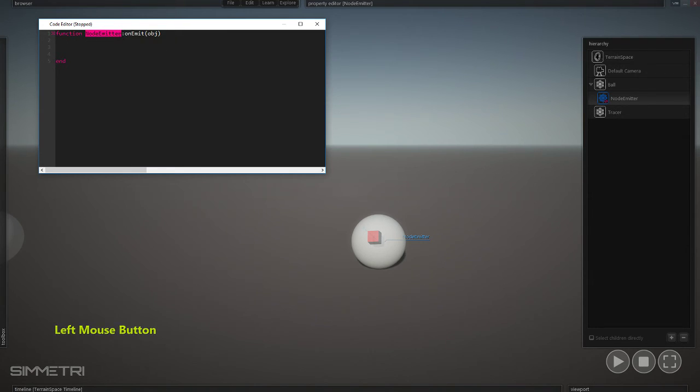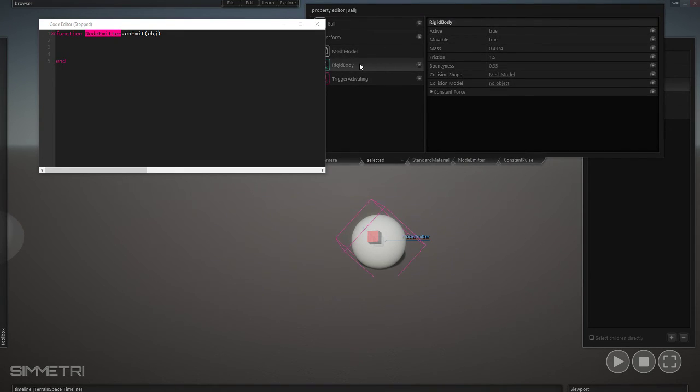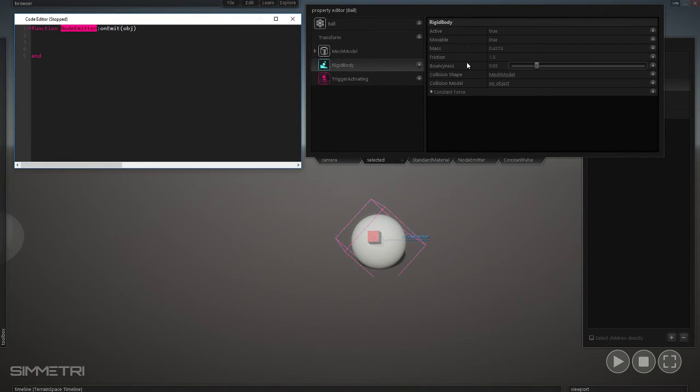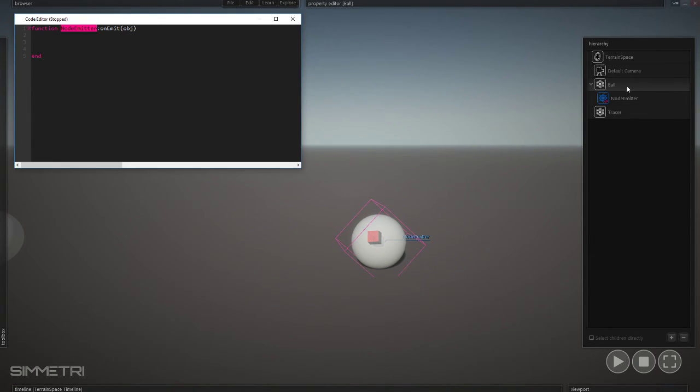Self, of course, will reference the node emitter itself. Self get parent is going to represent this ball, and the self get parent get rigid body is going to represent the physics representation of the ball that's bouncing along. So basically, we're going to write code that gets the parent's rigid body, gets its linear velocity, and particularly the length, the magnitude of that vector, and then takes that number and scales the color of the object that I'm emitting. So that's what we're going to do.